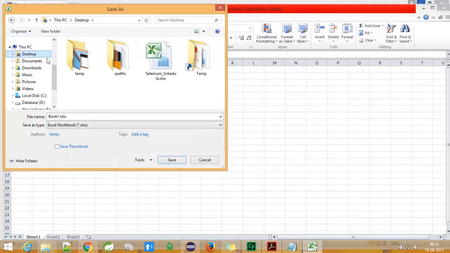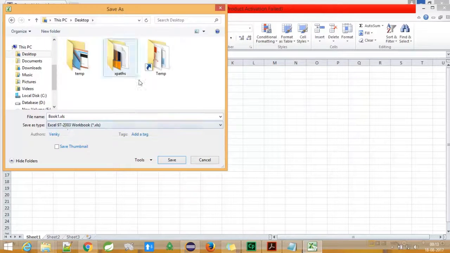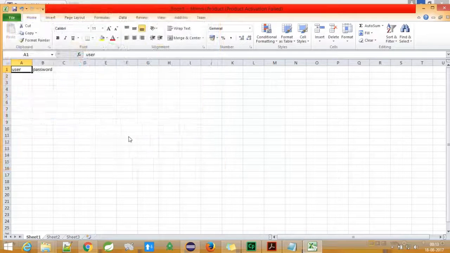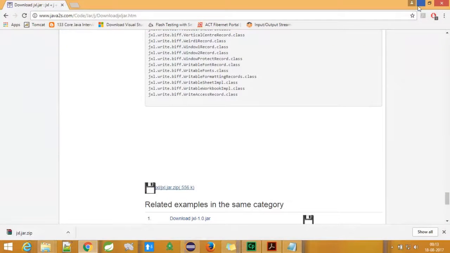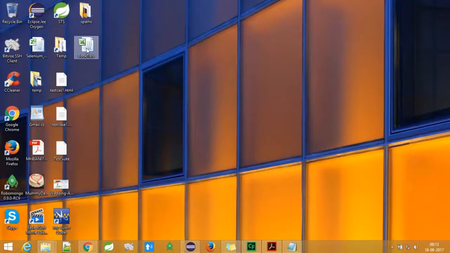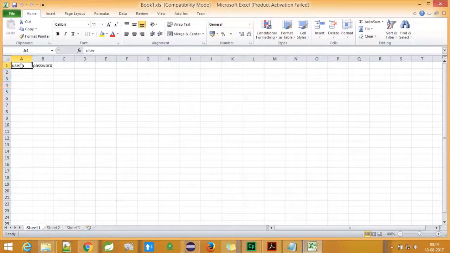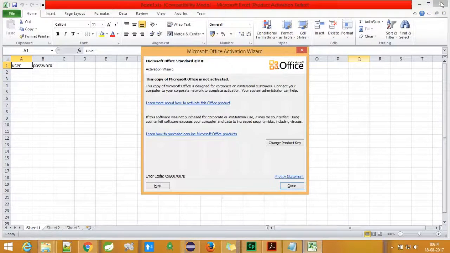So save at desktop. So here I am checking the format. So the format is Excel 97 to 2000 workbook, means .xls file. So my Excel file is book1.xls. Click on save. So it has been saved. So it is saved to desktop. Let me open this file. Yes, this is the file. You can see user and password.